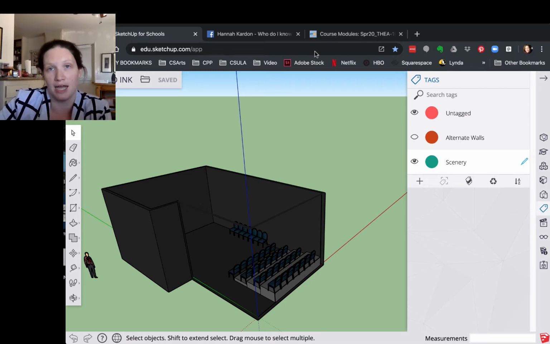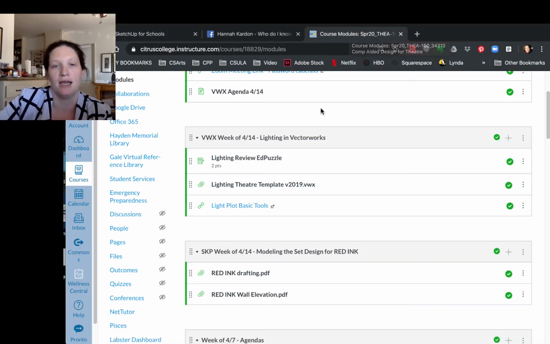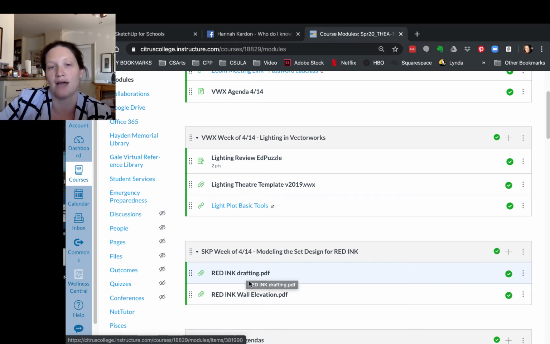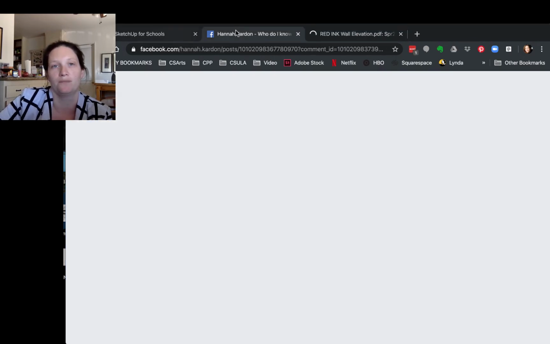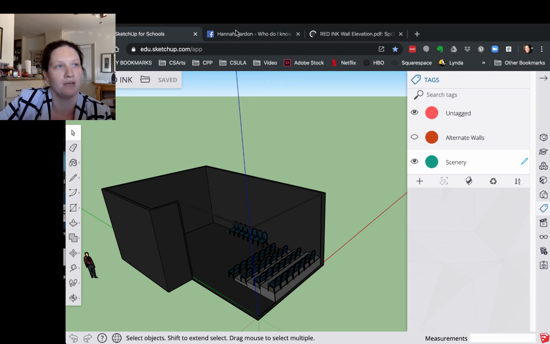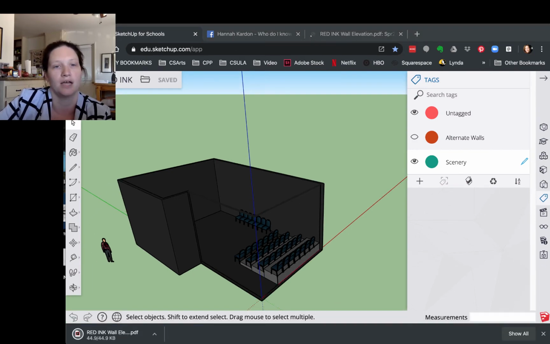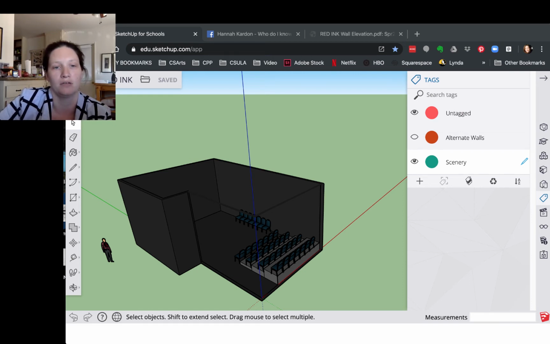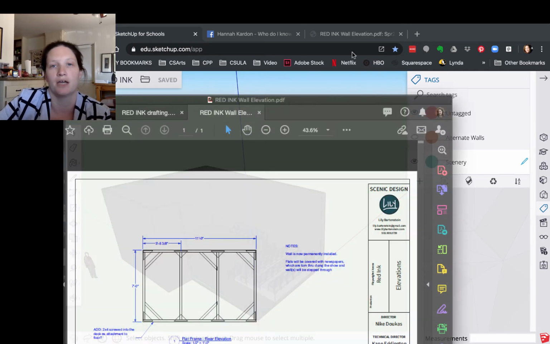Now the other thing I'm going to have you do is pop back over into Canvas where you started from today, and download the red ink drafting and red ink wall elevation files, okay? So you'll download both of those files so that you have them on your computer. I have them open over here in Adobe Acrobat on the other side, okay? I'll fly that back in a moment when my mouse is my friend again. There it is, great.